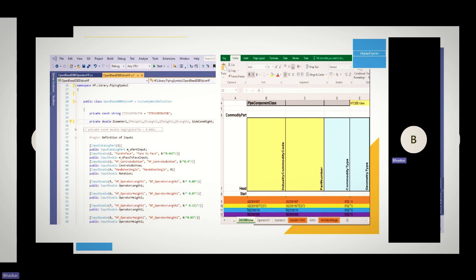As I told earlier, since we have the capability of customizing our symbols from scratch, this is just a screenshot of our program along with our bulk load sheet. On the left side, you can see that we have developed our own class, and on the right side, we have developed a similar bulk load sheet to support this class.